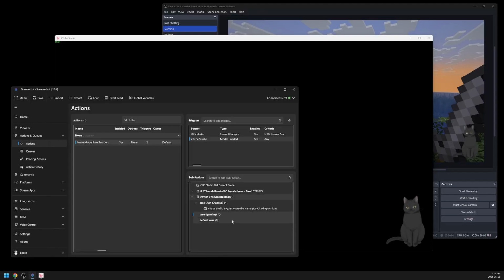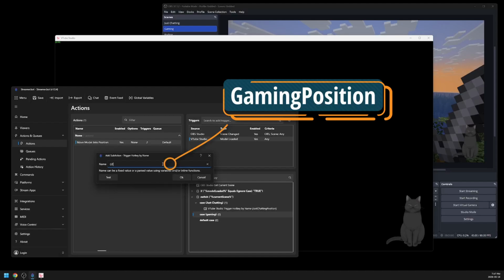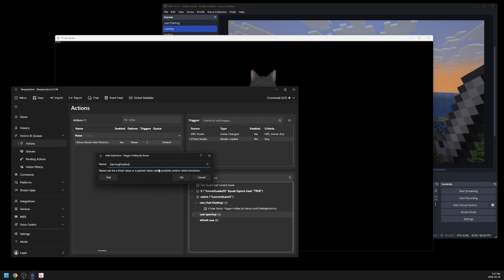Now, inside of Streamer.bot, we're going to left click on the case gaming. Then for the sub actions, search. We're going to do the same thing: Trigger hotkey by name for VTube Studio. And this one we're going to type gaming position. And again, we can move our model, go back to Streamer.bot, click on test, just to make sure our model moves correctly, and then click OK.